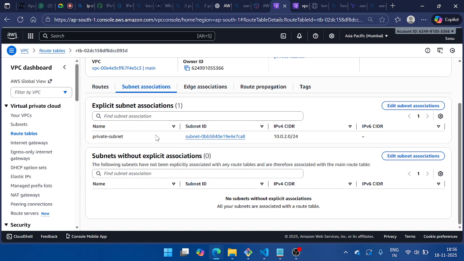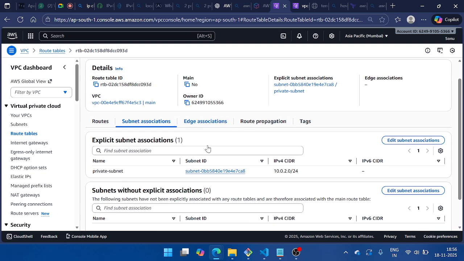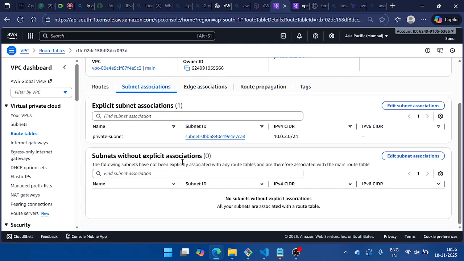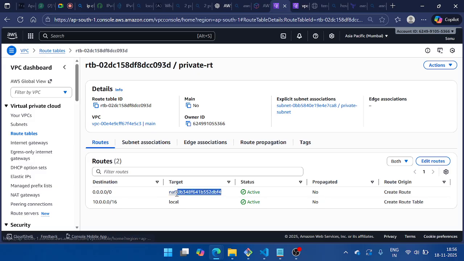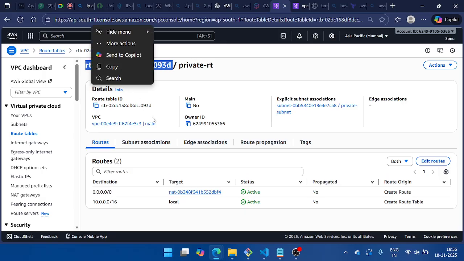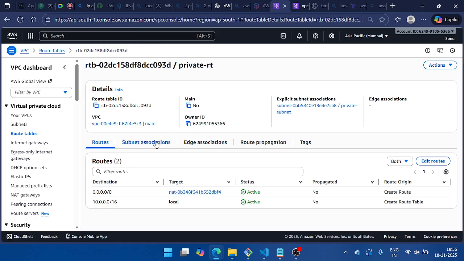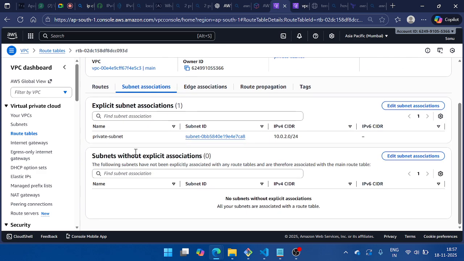Is this route table private or public? This one is the private one. Whether it is public or private, you can identify based on this. It has a NAT gateway, so it will be private. In this route table, how many subnets are associated? Those subnets are private only. Irrespective of whatever, those will be considered private. If you click on subnets, it is showing private. If you add subnets here, you can call them private.